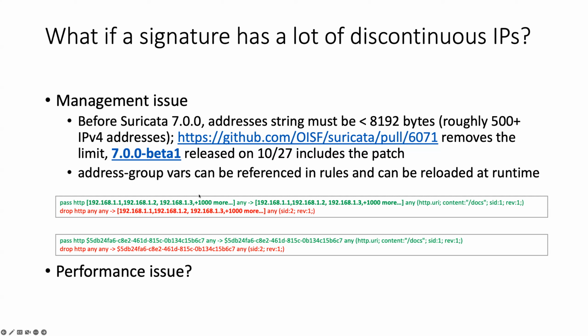I tried to use variables in the signature, and I verified it could work. Instead of listing all IPs, we could define an address group. It's also called address group in Suricata. The address group could refer to a list of IPs, but before Suricata 7, which was just released a couple of weeks ago, I think.